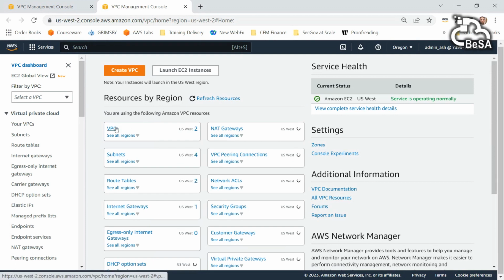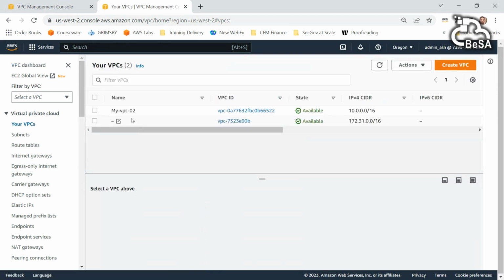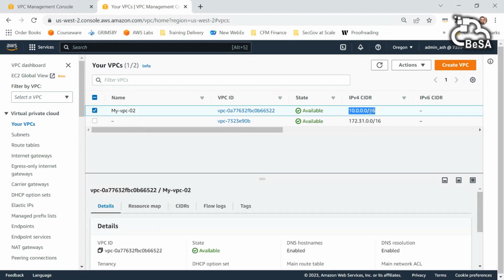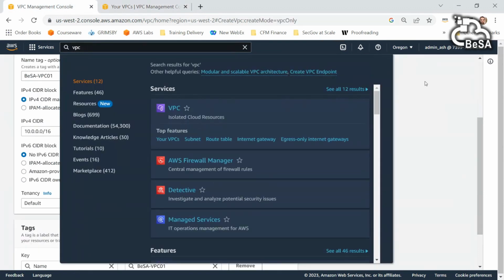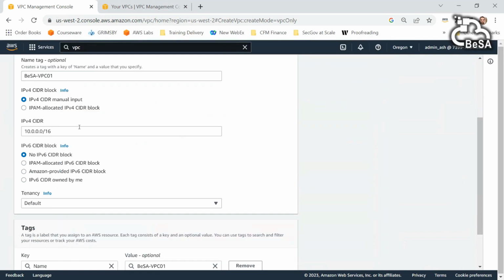So now I am here in VPCs, and if I go and further check, I probably already have a VPC, which is my VPC02, and it is using the same IP address range 10.0.0.0/16. So my question is, this VPC already exists in Oregon, and I am now trying to create a VPC with the same IP address range in Oregon. Will I be allowed or will I be denied from creating it? What do you think would be happening in this case?